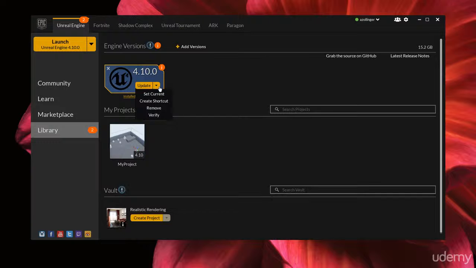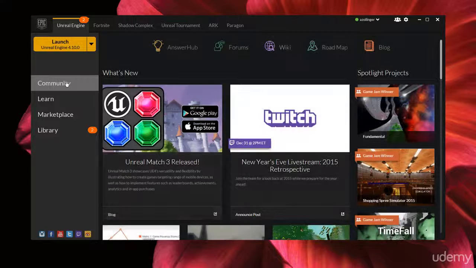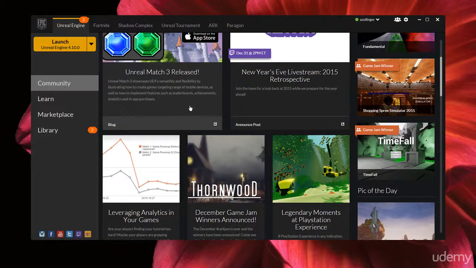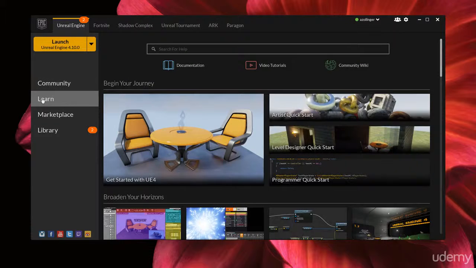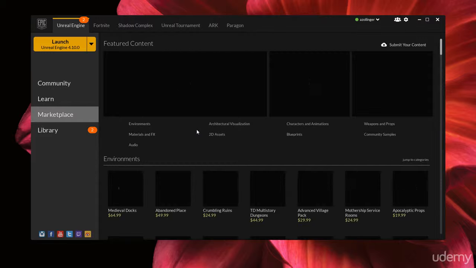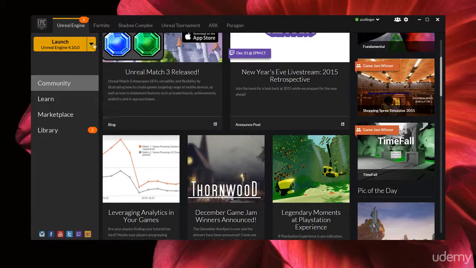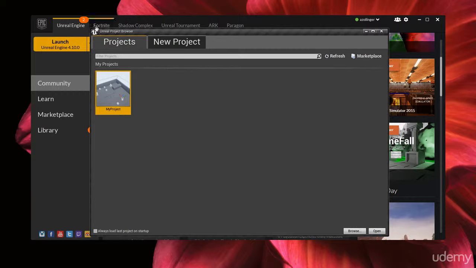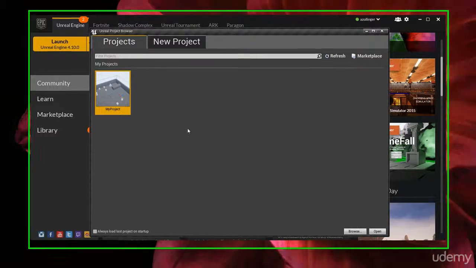So you can download different versions of the engine here. There's a community with tutorials, examples, things to download. If you go to Learn, you have lots of different learning channels here. And there's a marketplace where you can buy content. But this is the button that's important. Launch Unreal Engine 4.10.0. What that will do is bring up this dialog box.